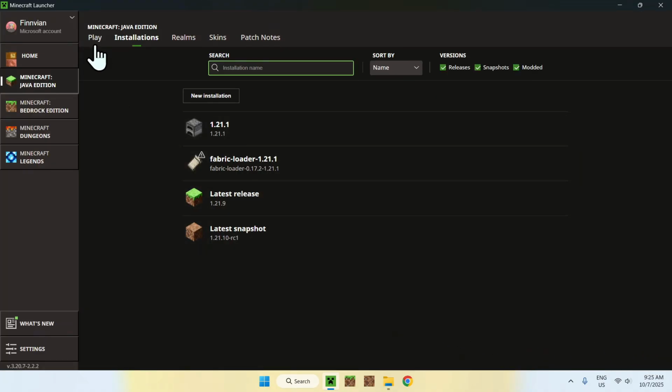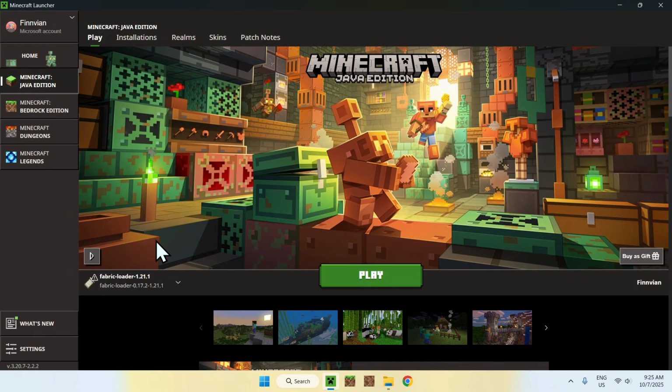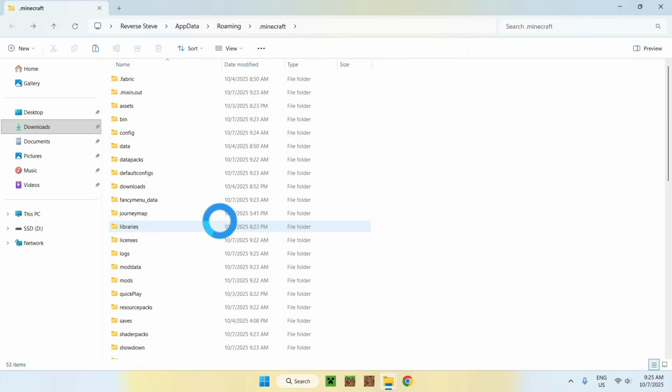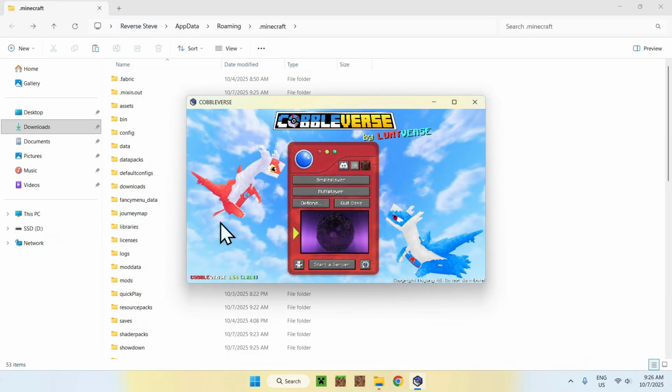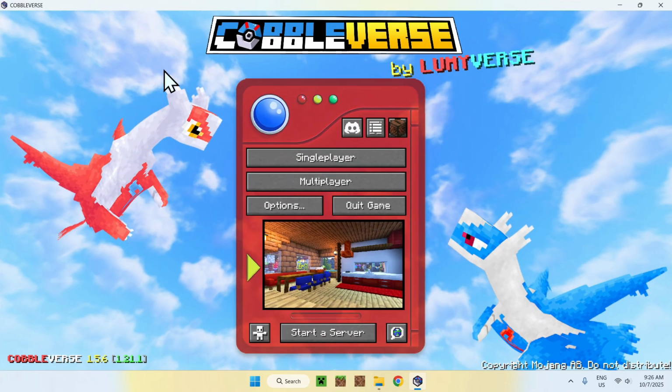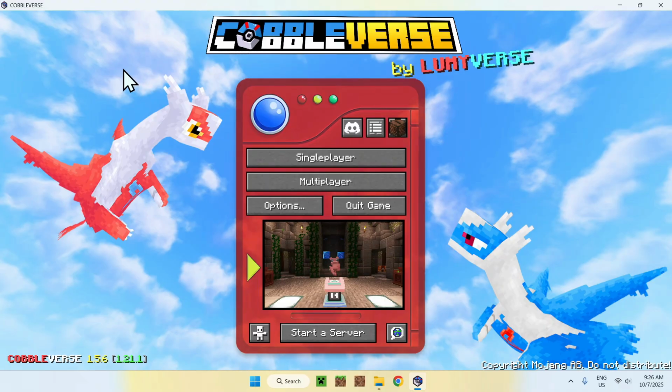Then go back to play. Then just like before, make sure you have Fabric Loader and click play. And now you have to wait for Minecraft to open up again. Okay, so once you have Cobbleverse here, you will see that as we have more than 4GB, it works. And then you can go ahead and actually play.